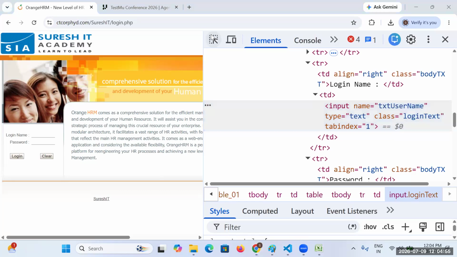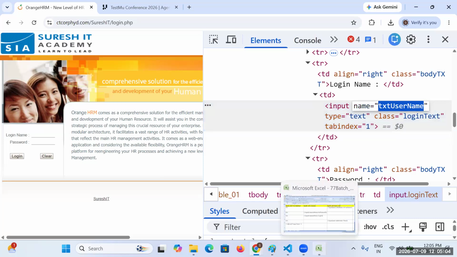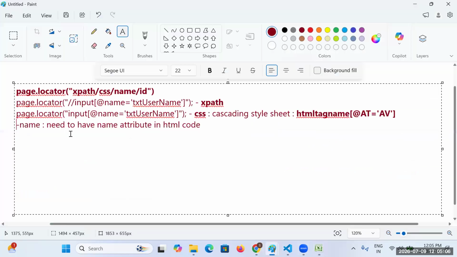We got a name attribute, so we'll be just taking it with the name. What is the syntax that will be followed? See here. It will be writing page dot locator, page dot locator, double quotes, and it will be using the hash symbol.